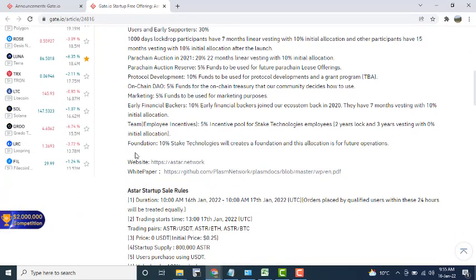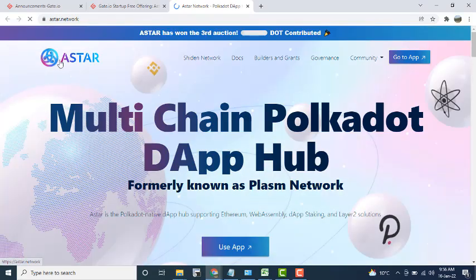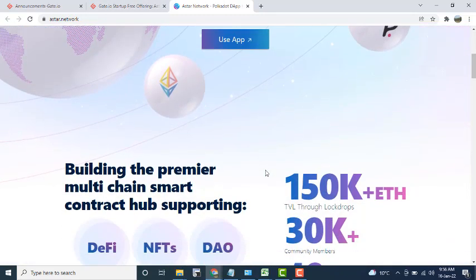So let's see the website given here. I would like to take you all to this website. First of all, I will click on this, and here you can see Astar. Its symbol is showing here: the multi-chain Polkadot dApp hub, formerly known as Plasma Network. Earlier it was known as Plasma Network, and it is now coming with a new symbol and new name. Its name is Astar. If you want to read about the network, you can go here and find the complete details. Let's move on further.